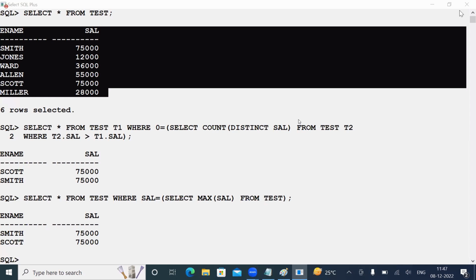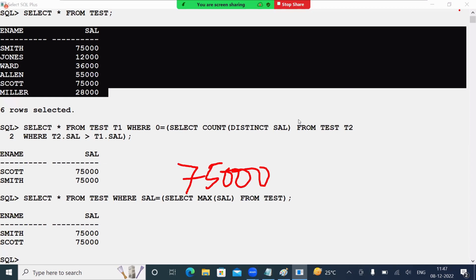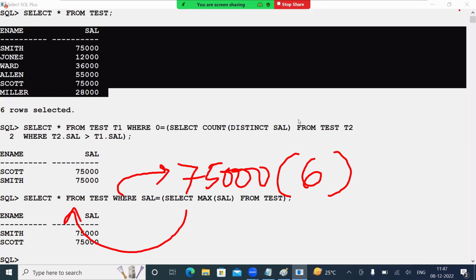Now we can observe, 6 times, and 75,000 will be fetched. After that, how many times here? 6 times. Then your outer query will come. The outer query checks this condition again, 6 times. So this is 6 times comparison, and this is 6 times comparison. In total, 12 comparisons were happening.